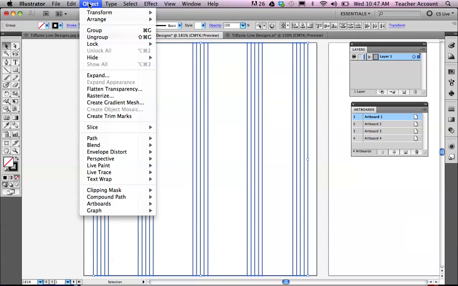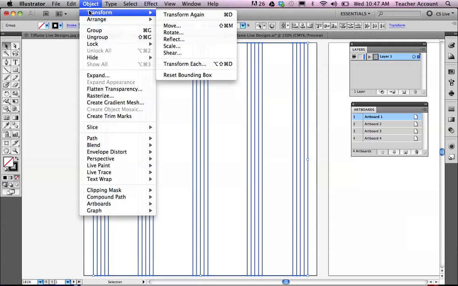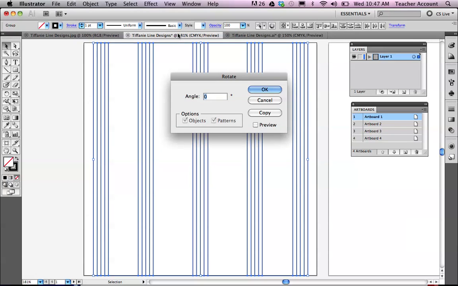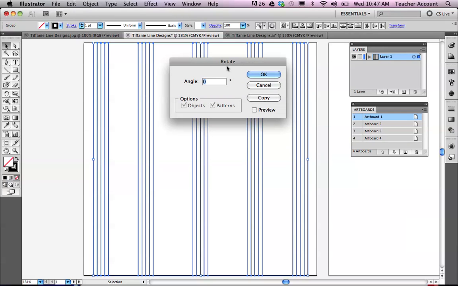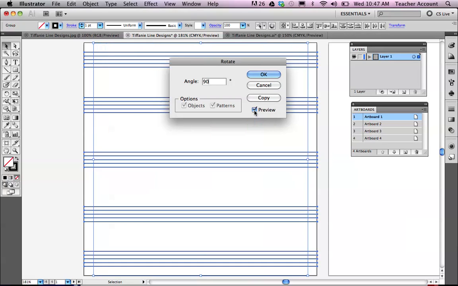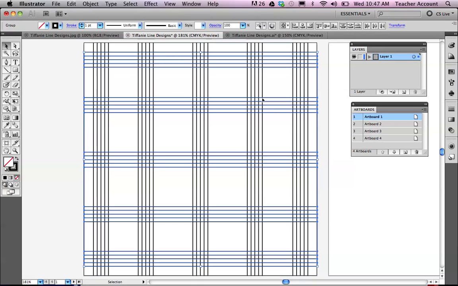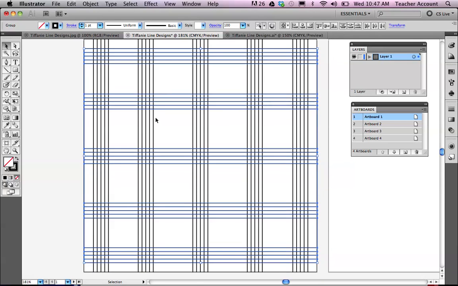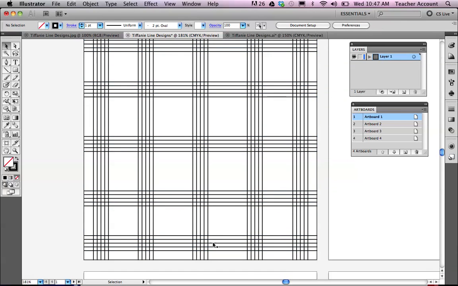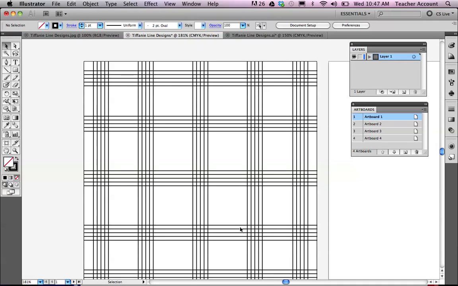Instead of copying and pasting and rotating, there are shortcuts. That's the beauty of applications. Go to Transform. Right now I want to rotate. So I want to rotate a second copy of these lines at a 90-degree angle. You can preview so you can see how the lines are going to look. I press copy. And there you go. You have your lines, and you're pretty much done with this particular design.